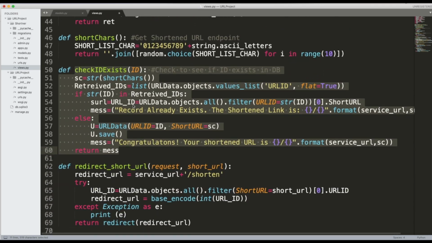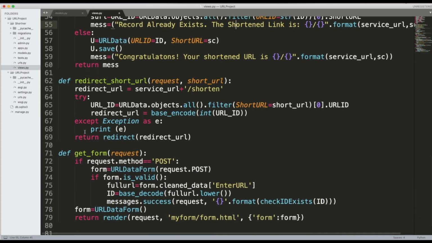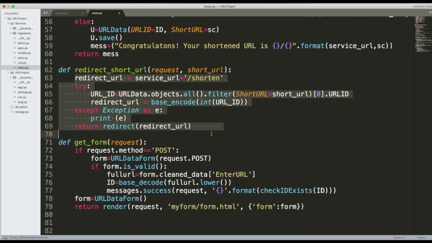Just because it checks the ID first. If it exists, then it's going to say record already exists, the link, and so forth. If it doesn't exist, it's going to give you a congratulations message and you're good to go. And then this is your redirect function.